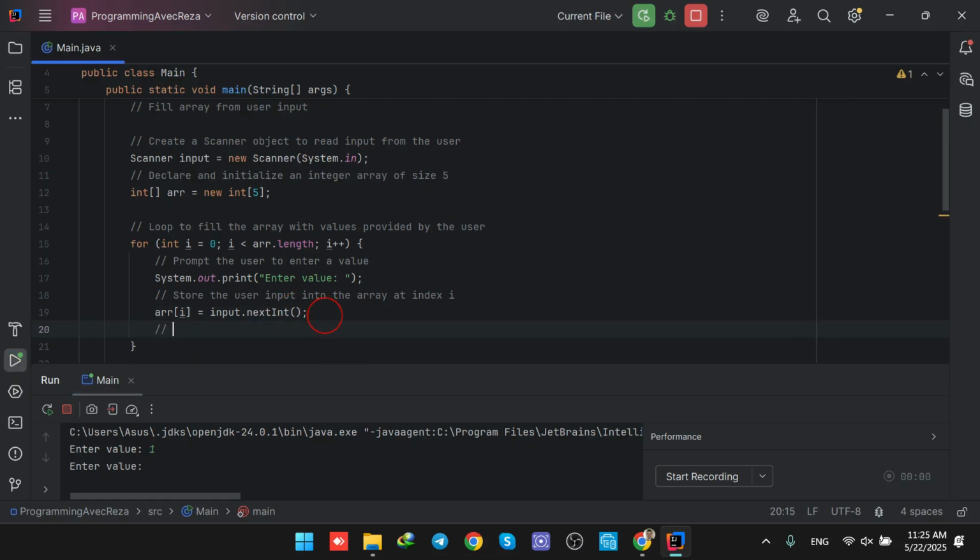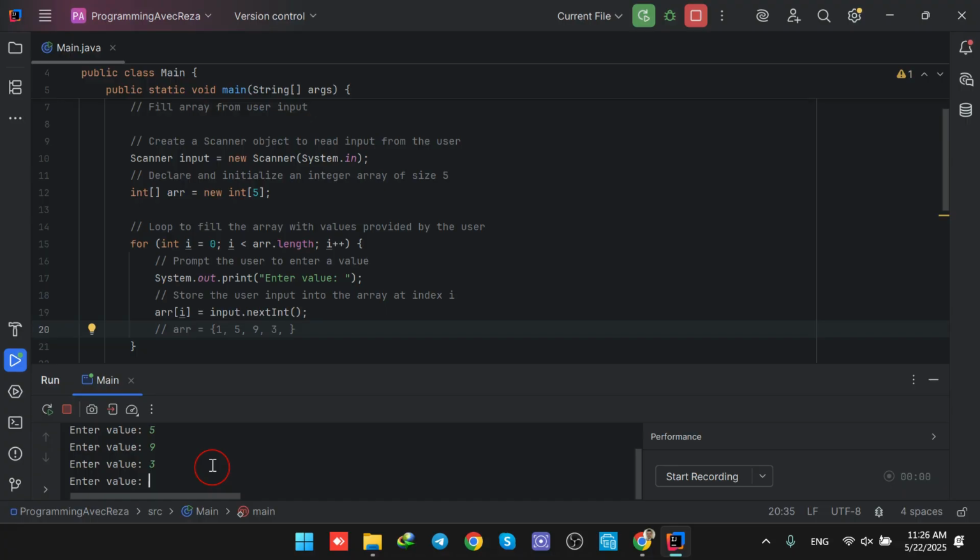Okay, so now ARR equals, the first element is 1, so we're going to have the other elements there as well. Now it says enter value, I would say number 5, so the second element is number 5. Then it says enter value, I enter number 9 for example, so the third element is number 9. Then it says enter value, I enter number 3, so the fourth number is number 3. And finally, it says enter value. This is their last iteration because the size of the array is number 5.